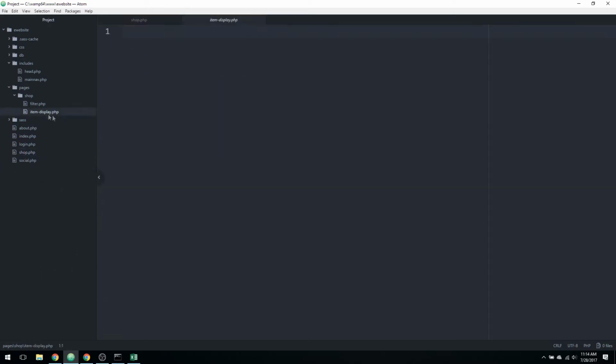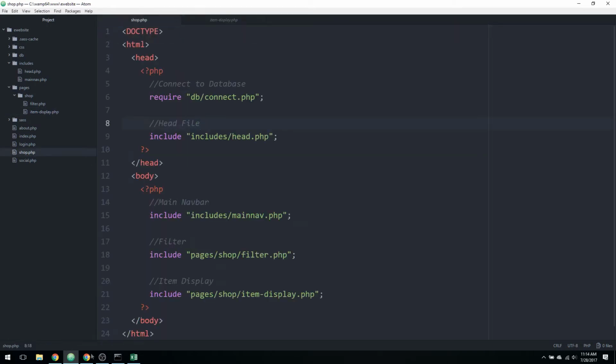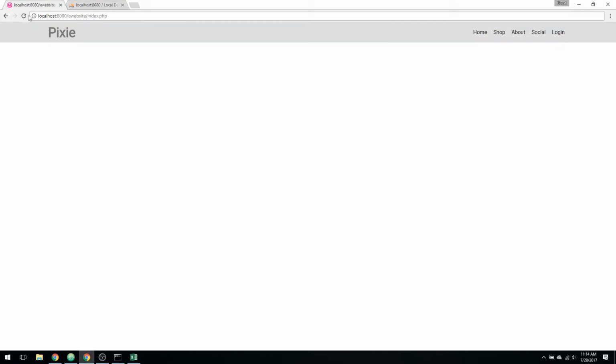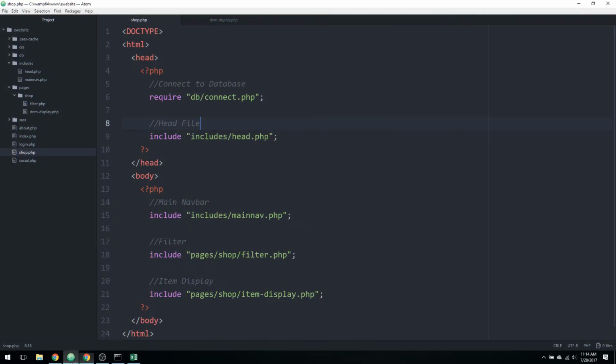So let's start working on the item display. Let's see if everything's working actually. So click that, click shop. Oops, something went wrong with the database. Please try again later. That is true.